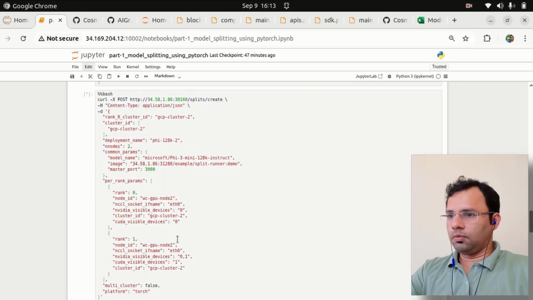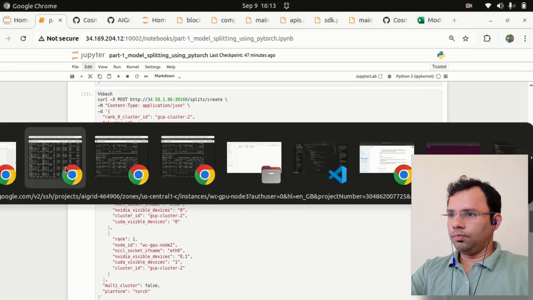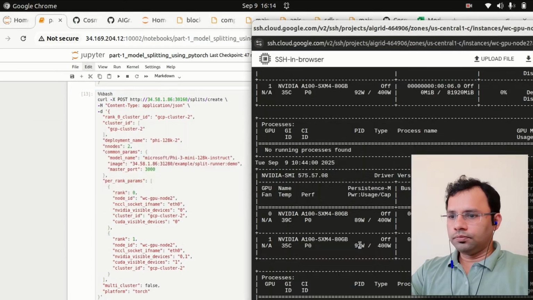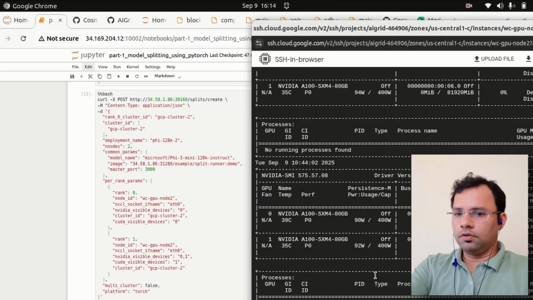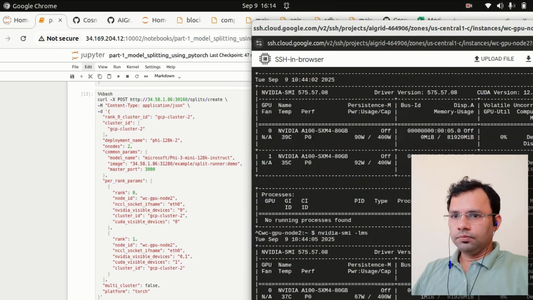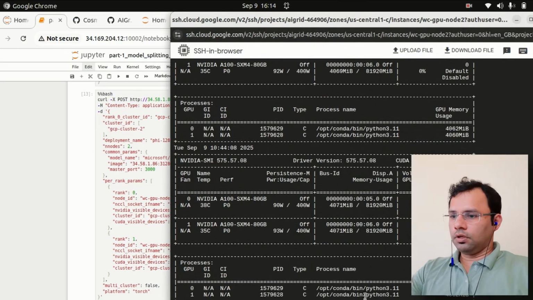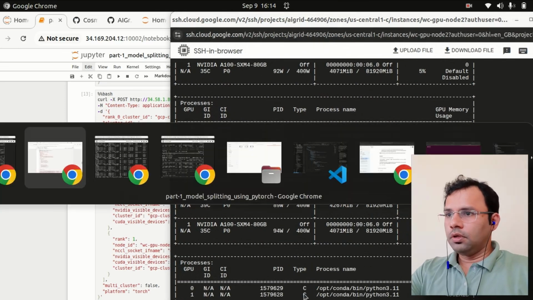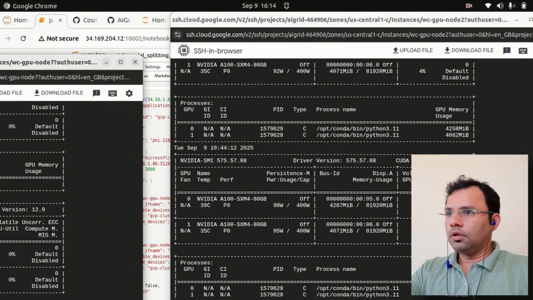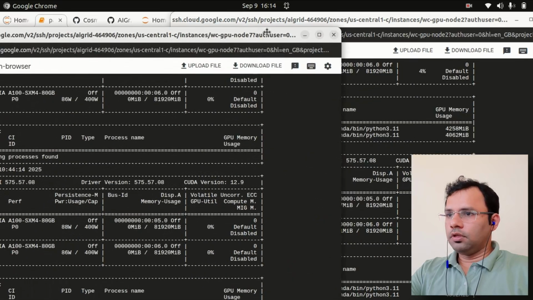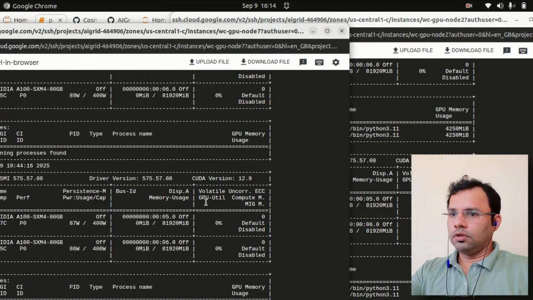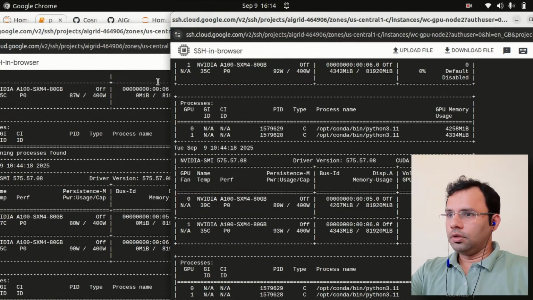So it is supposed to run only on GP node 2. Let me pull up GP node 2. Yeah, this is GP node 2. Yes, the model is loading. Let me show you GP node 7 as well. Yes, on GP node 7, nothing is going on. So only the GP node 2 model is loaded.